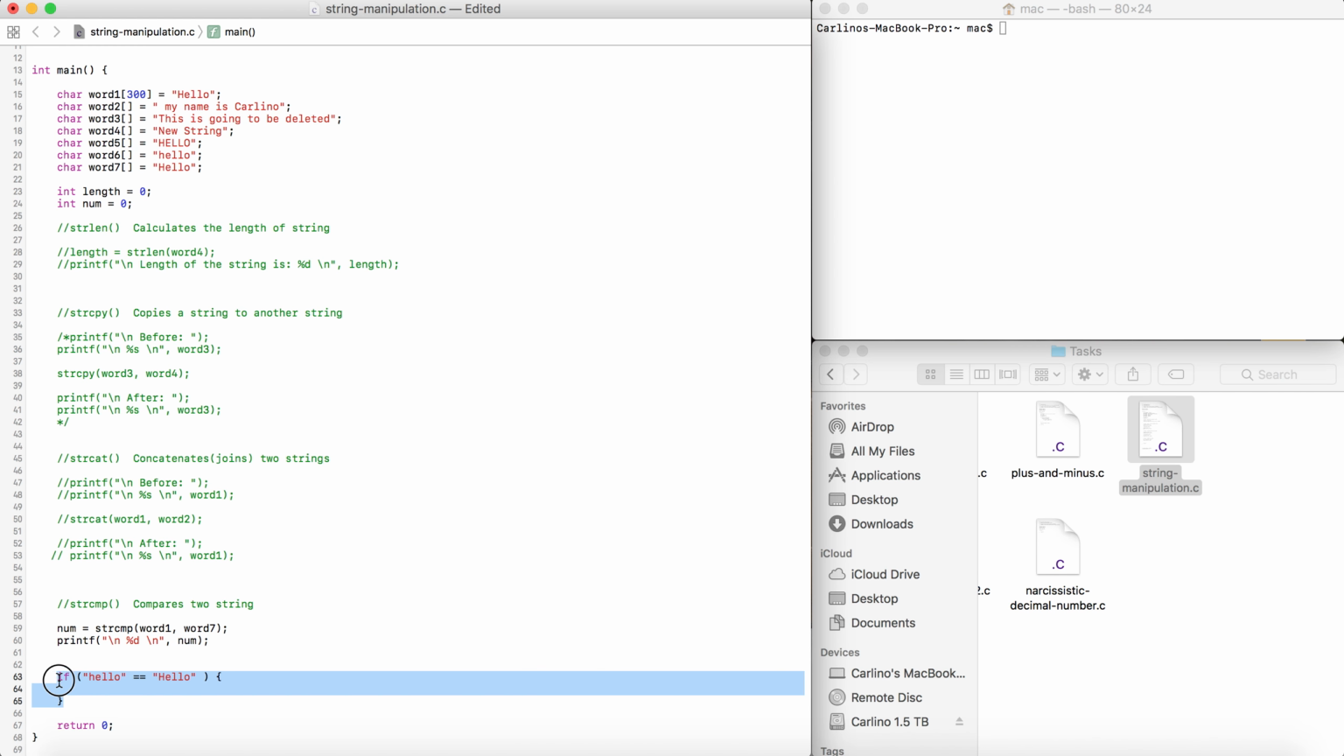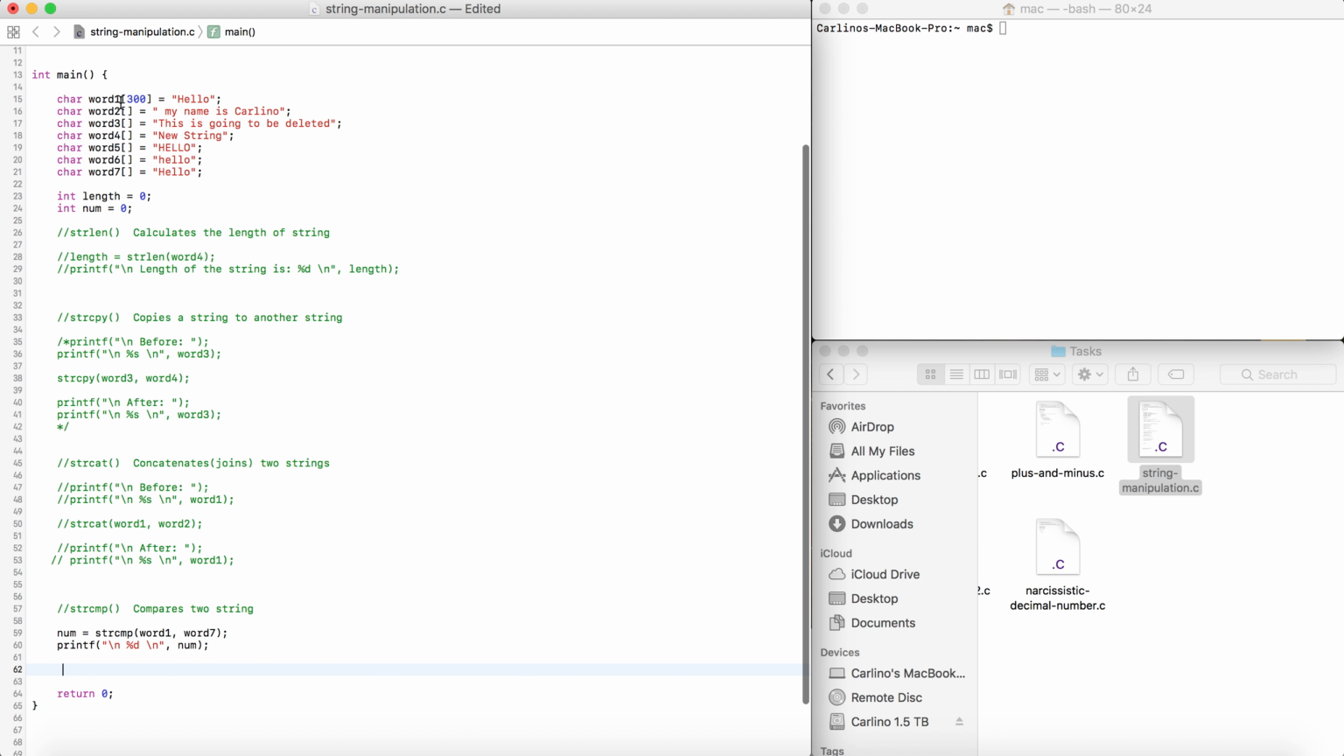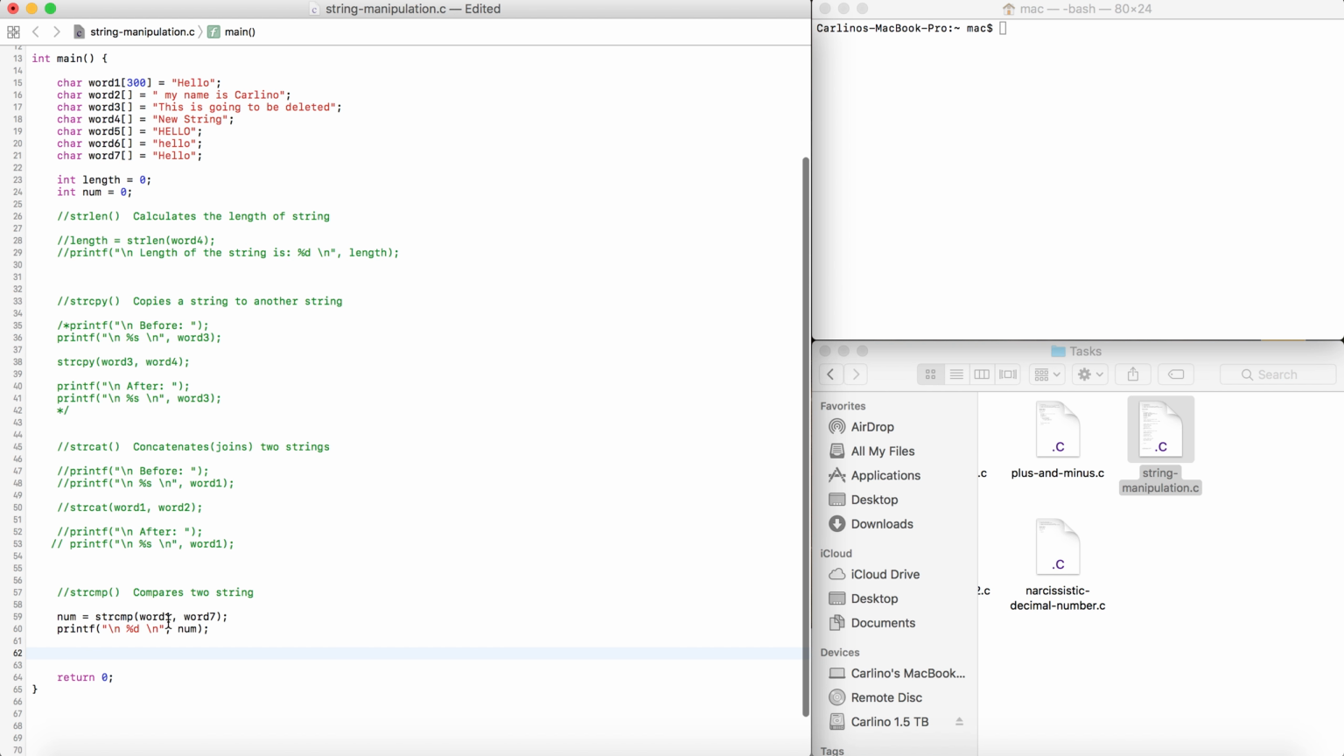So we need to use a function, and the function we need to use is a string compare, and it's going to compare two different values. At this moment we have word 1 with the content of hello with capital H, and in word 7 we have the exact same, with capital H as well. So basically it's going to return a value, and it's going to be 0 if the strings are the same, and it's going to be another number depending on whether one string is longer or shorter than the other one.